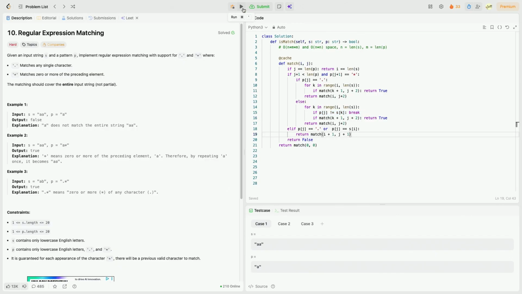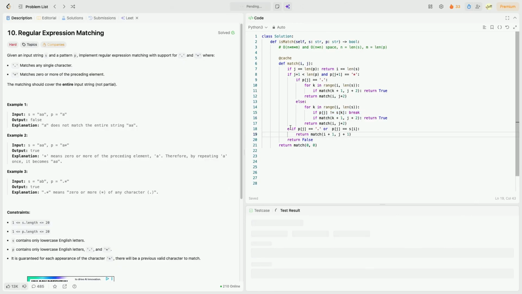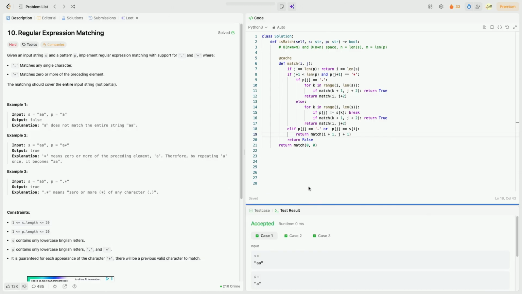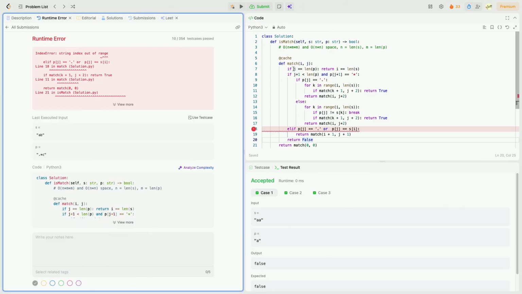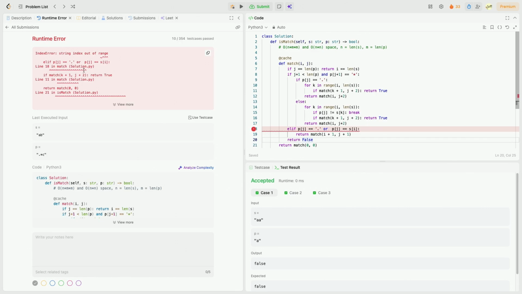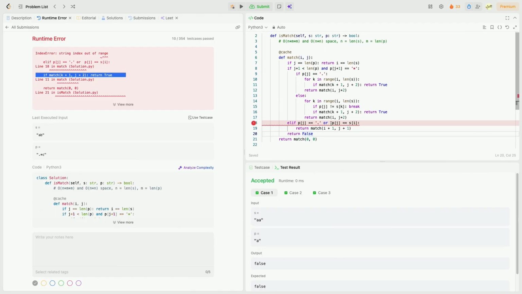Anyways, yeah, let's try this. See if we made any syntax errors. No syntax errors. Cool. And now let's try to submit this. And we have an index out of range. If match return true, pj pi.